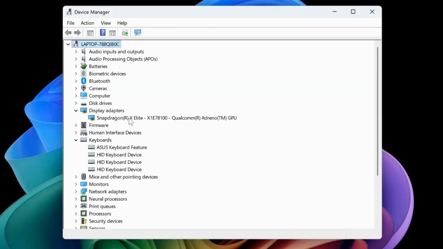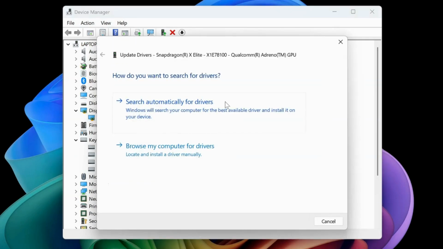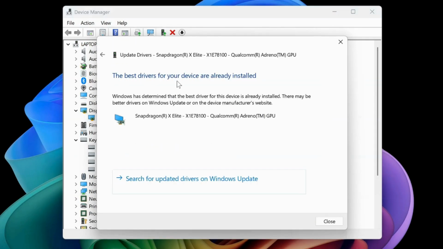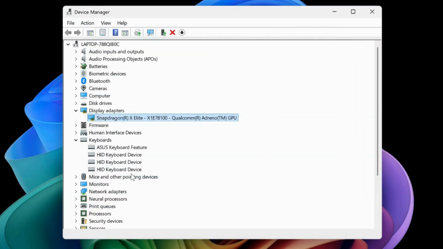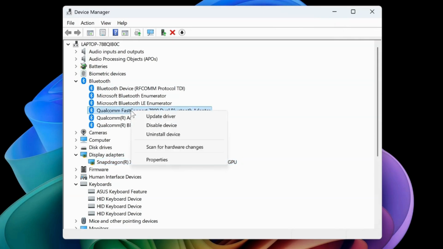Left-click on the display adapters, then right-click on the graphics card. Choose the Update Driver option, then select Automatically Search for Updates. If you don't have the latest version installed, it will let you know and prompt you to update it. This can work for any device here.